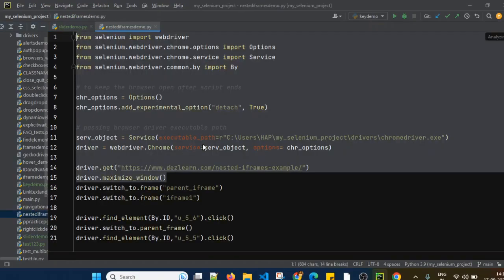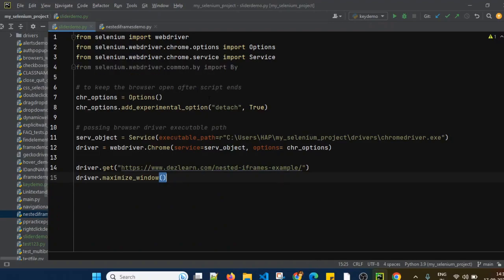I'm going to use some basic code. I'm just copying and pasting it here. So this code is basically importing some WebDrivers. We have imported some packages like WebDriver, options class, service class.